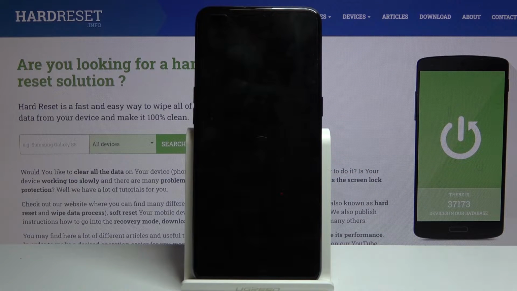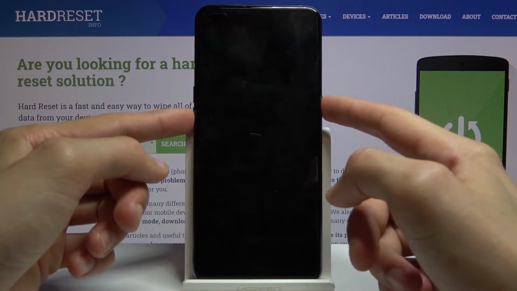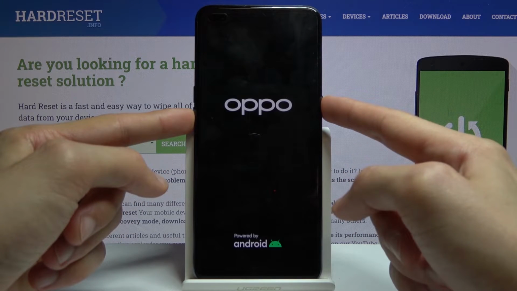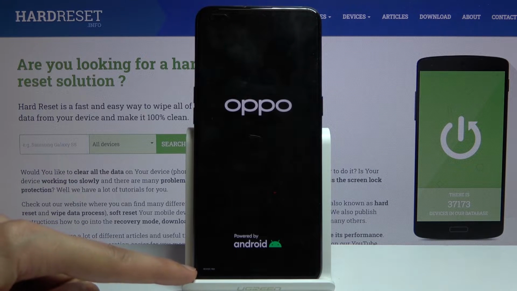Now once the device shuts off, all you need to do is hold the power key and volume down till you see recovery mode at the bottom left corner of the display. Okay, and there we go. As you can see, it's right here, this tiny little text.